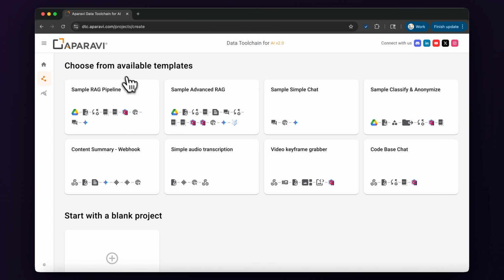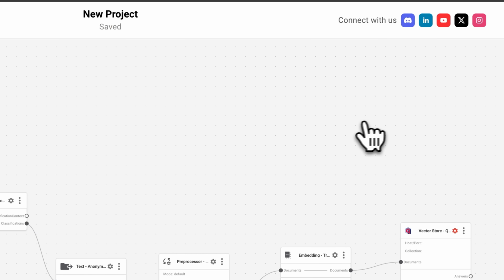So today I'm going to show how to use the custom classifications canvas and showcase the value of this feature. So I have clicked on the create a project tile, and it'll take us to the page with all the available templates that you can use to create a project. I am going to select the sample, classify, and anonymize.